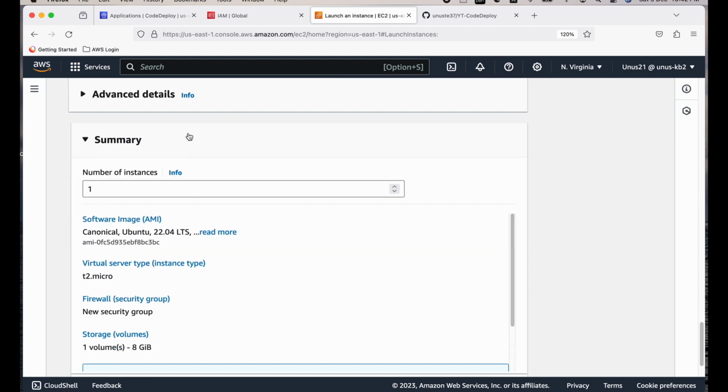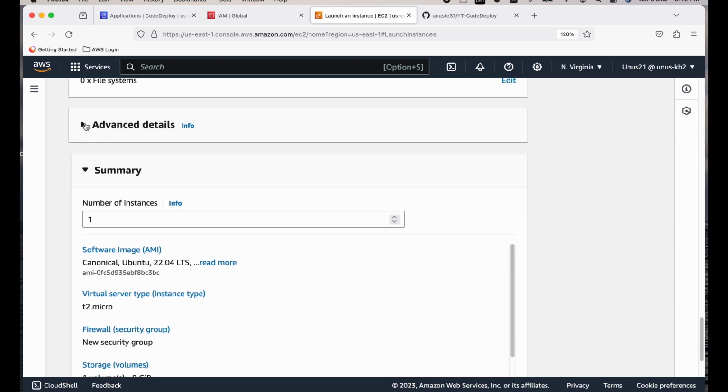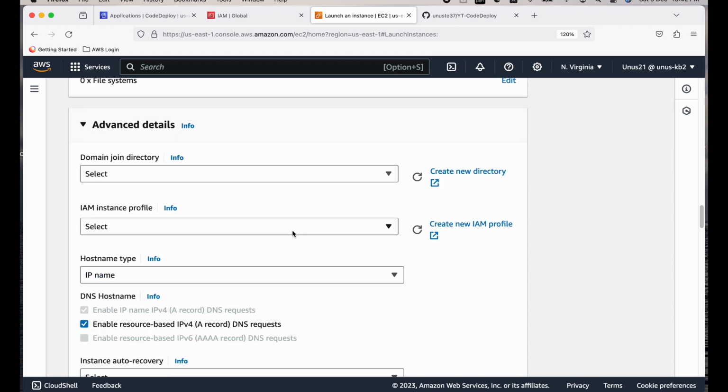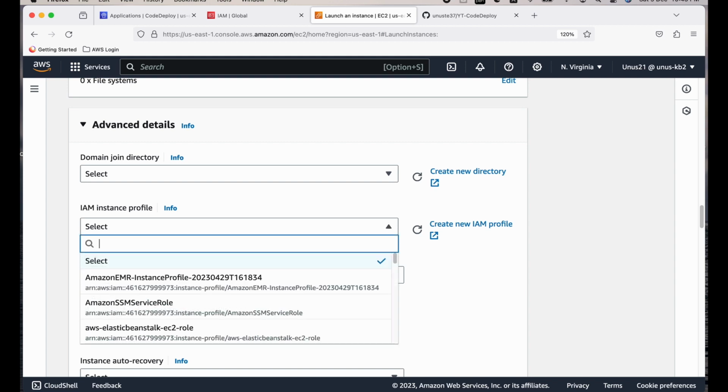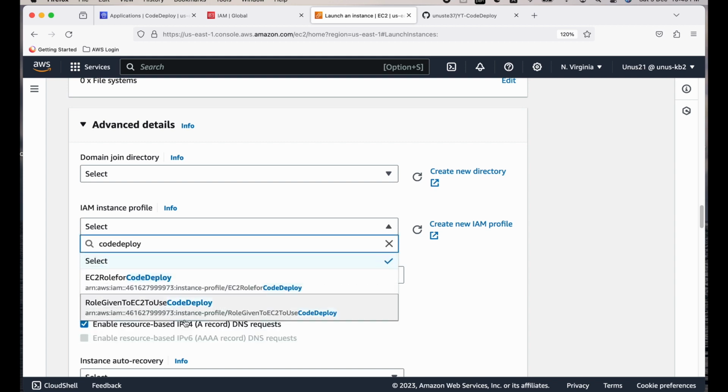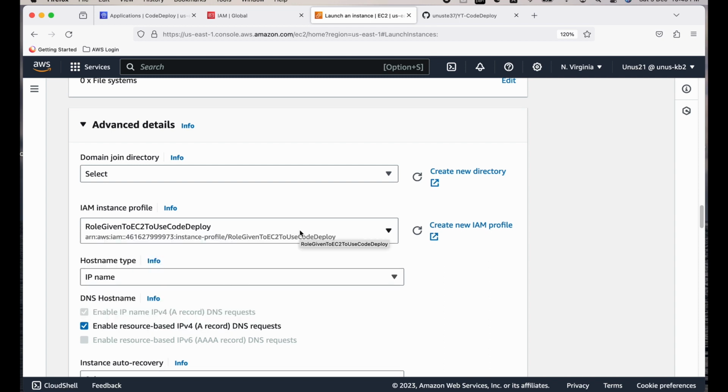Come down, and just one more thing we need to do, that is adding an IAM instance profile. We need to update the IAM instance profile for my EC2 so that the CodeDeploy agent which is running within this EC2 will be able to do the various tasks it is supposed to do. So you have to give the appropriate role. I'm going to choose this role given to EC2 to use CodeDeploy, and I will show you what permission is added to this particular role.